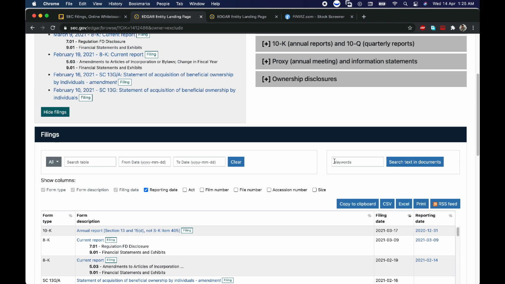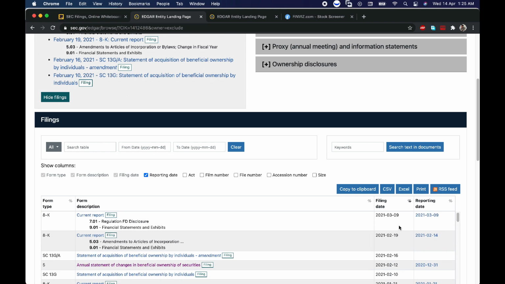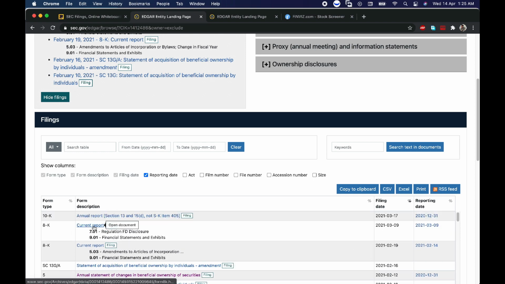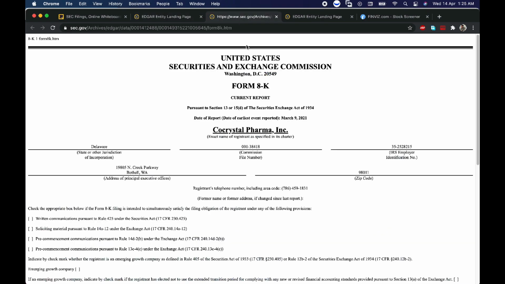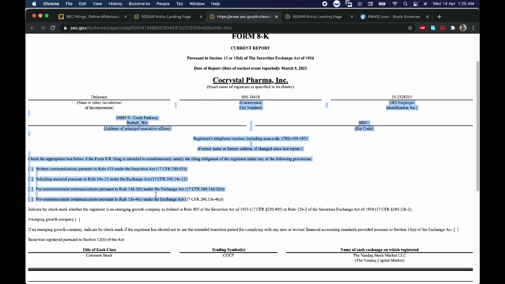Okay, so on 2021-03-09 they reported an 8K report, and what did they report in that? Let's see. So how to read an 8K report? Basically it looks like that. There's nothing important in the first page. On the second page there is Regulation FD Disclosure.